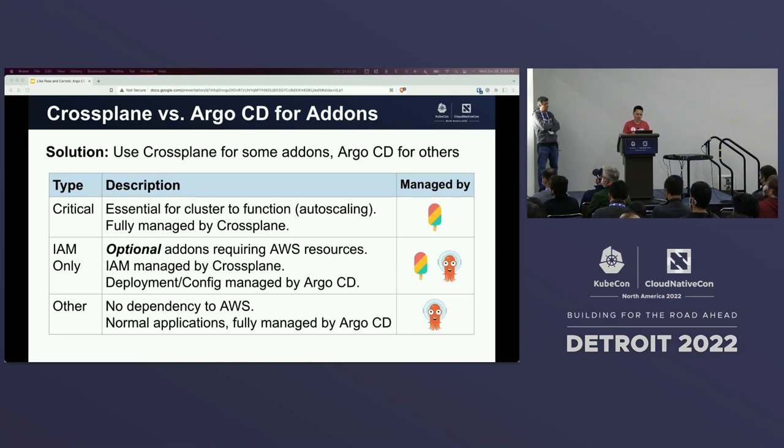I mentioned we use both, and so we decide a different strategy depending on the type of add-on. And so there's three different kinds. The first is what I call critical add-ons. These are add-ons that are essential for a cluster to function. For example, without auto-scaling, you probably can't even install more add-ons because the cluster doesn't have capacity to automatically scale up as you throw more pods at it. And so for these critical add-ons, we basically bundle them as part of the EKS composition that we wrote, and we consider it just part of the distribution.